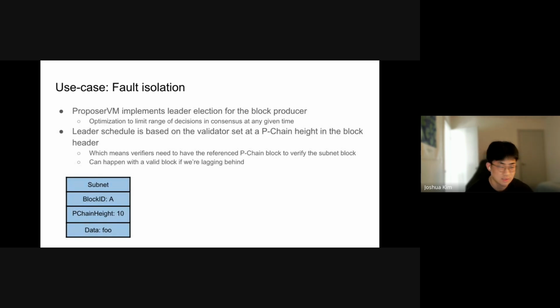Some background information here. Proposer VM implements a block producer leader schedule for each block height. This is an important optimization that we do inside of consensus to limit the range of decisions that are in consensus at any given time. Prior to this, every single block producer was eligible, so they would all try to produce a block. One block would be accepted and then everything else would be rejected. So you're getting a lot of wasted operations inside of consensus there.